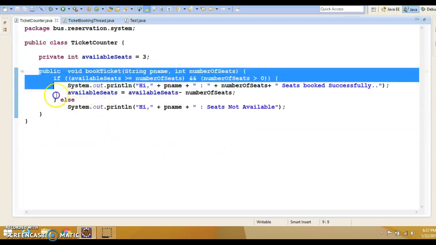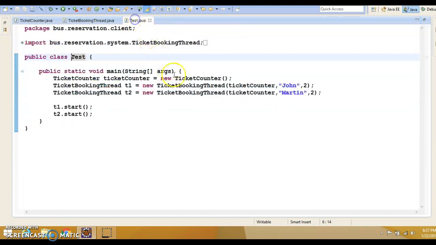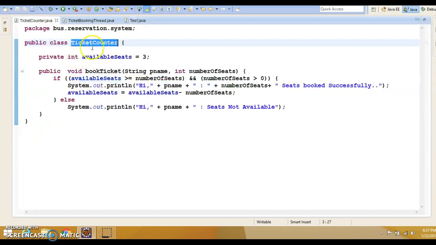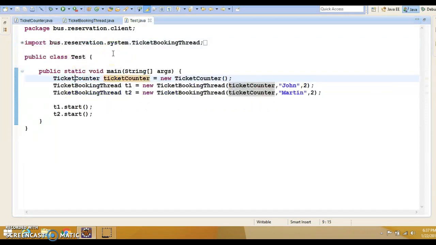So it's pretty straightforward. Now finally I have a client program. There I have created a shared resource, which in our case is the ticket counter. This resource I'm going to share with 2 threads. Now I have created one object of ticket counter, and then I have created 2 threads, right?